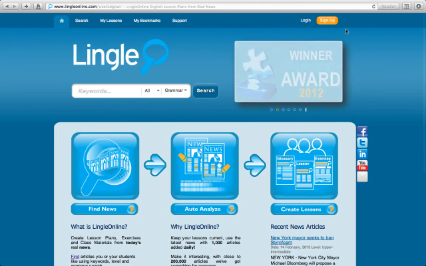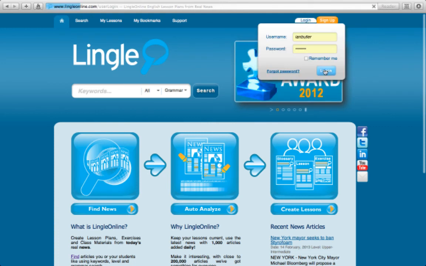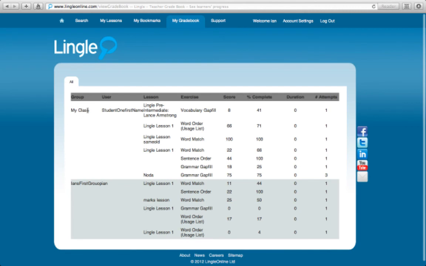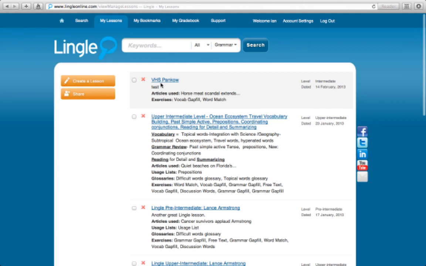So if I log back out and log in as the teacher and go to the teacher's gradebook, I see here the list of my class, some classes or groups, and here are my students, and I see here are the different lessons that they've been assigned. Here are the different exercises they've done and the different scores, their number of attempts and how complete each of them are. At any point you can go back to your lessons, you can share them, you can update them.